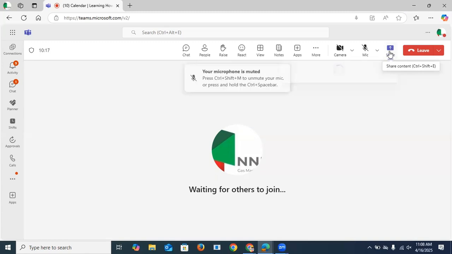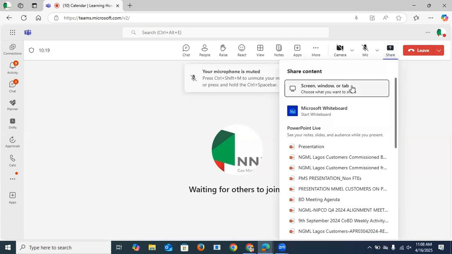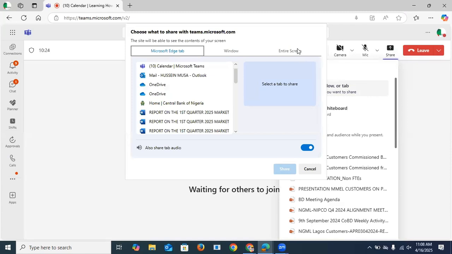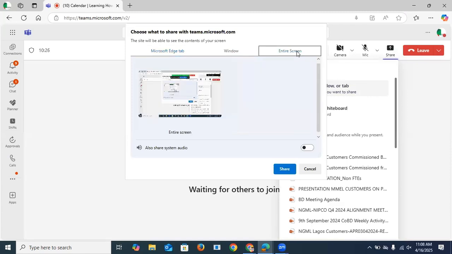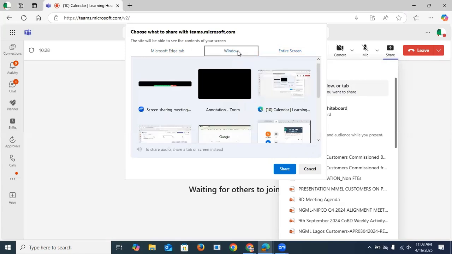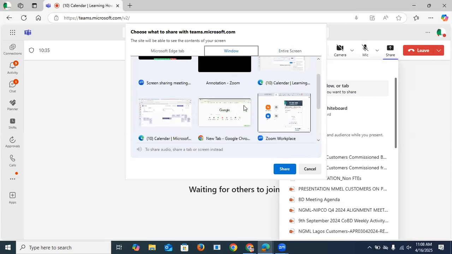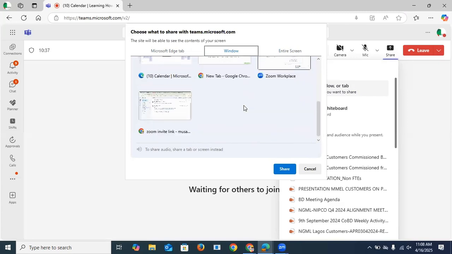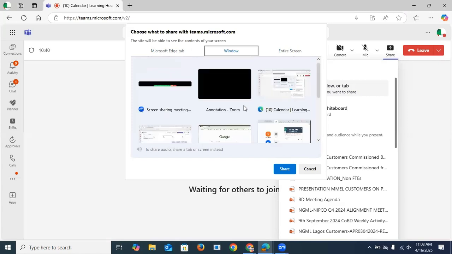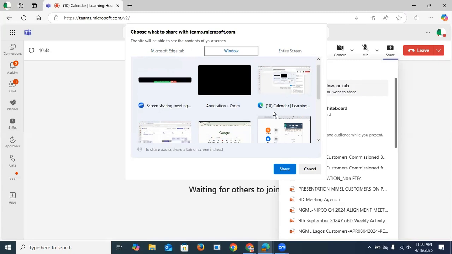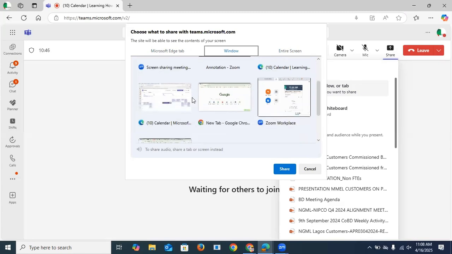So let me go to the share again, right? And then screen, window or tab, I will click that. So instead of this entire screen that we clicked earlier, I will now go to window. So this is window. Now in the window, I can select, for instance, what I want to talk about. Let's assume that this is your meeting agenda.